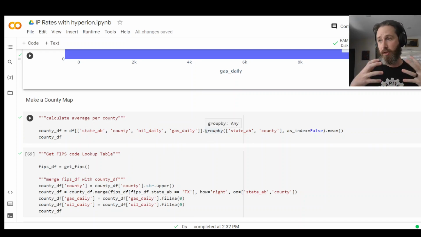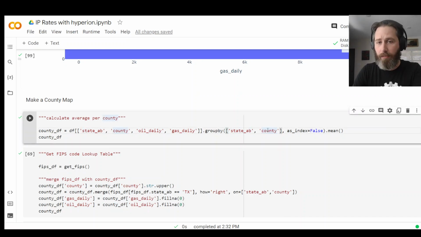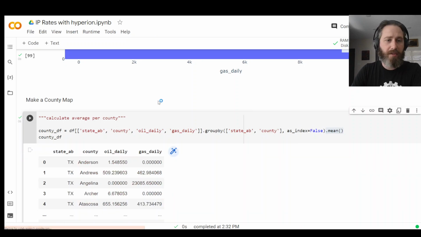Well, you take a set of unique columns that you want to keep unique, and then you calculate a statistic on all the columns that are not those unique columns. So in this case, my unique columns will be a combination of the state column and the county column, and then the statistic I want to calculate on is for oil daily and gas daily, and I want to use the mean, right? So if I run that, let's see what it looks like.